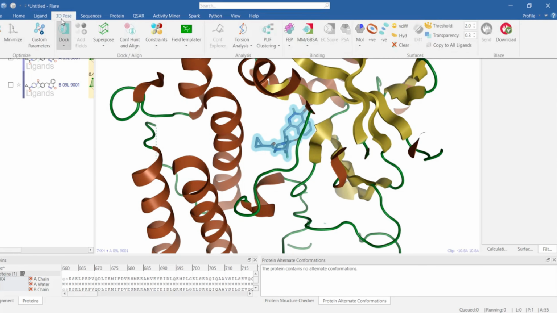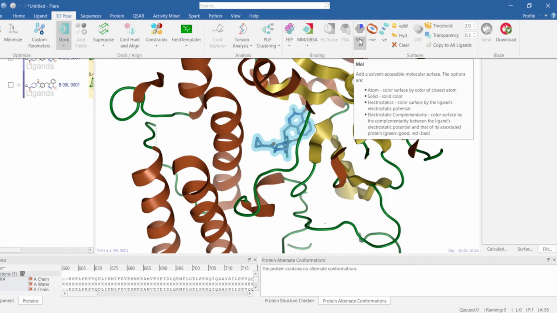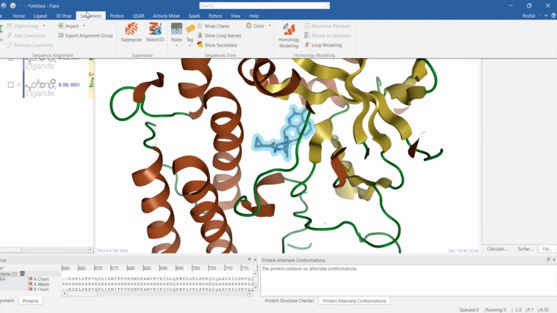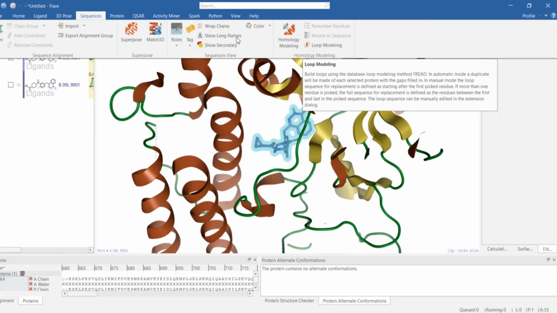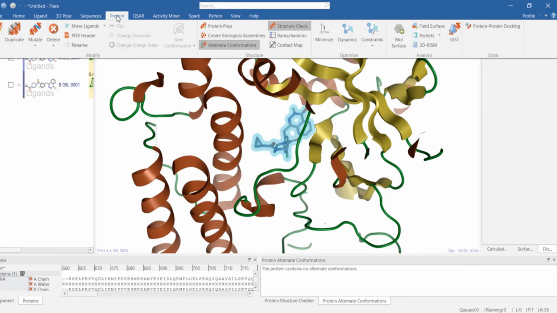Going to the 3D Pose tab, features of Flare software ranging from quantum mechanics to molecular dynamics, MMGBSA calculation, FVP analysis, everything is available in this tab. Also, the electrostatic complementarity score analysis is available. Then in the Sequences tab, we can see aligning of the sequences, superposing of the sequences, homology modeling, and loop modeling. All these options are available in the Sequences tab.